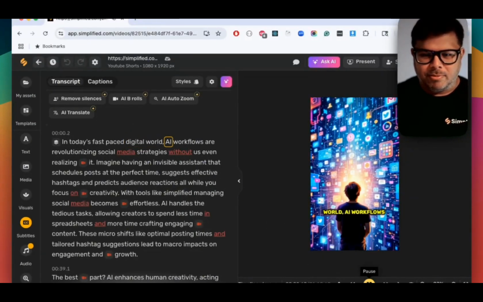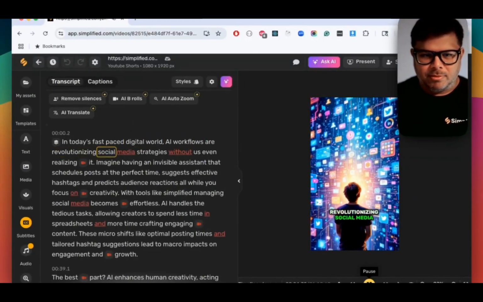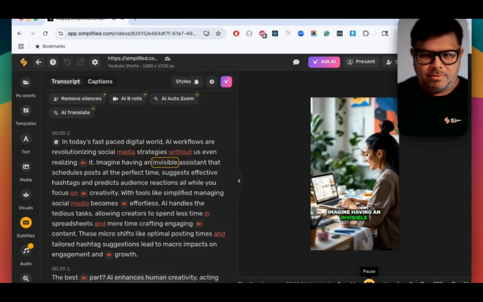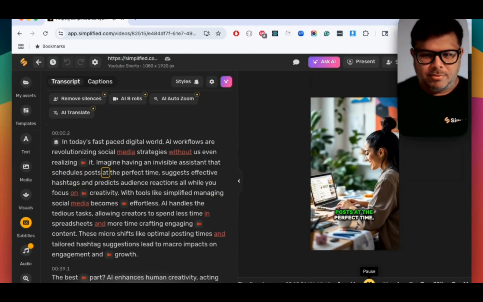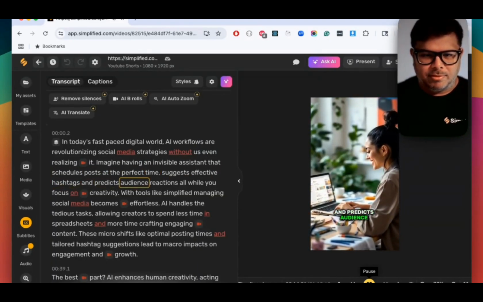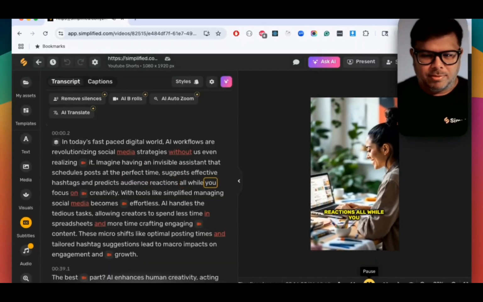In today's fast-paced digital world, AI workflows are revolutionizing social media strategies without us even realizing it. Imagine having an invisible assistant that schedules posts at the perfect time, suggests effective hashtags, and predicts audience reactions.